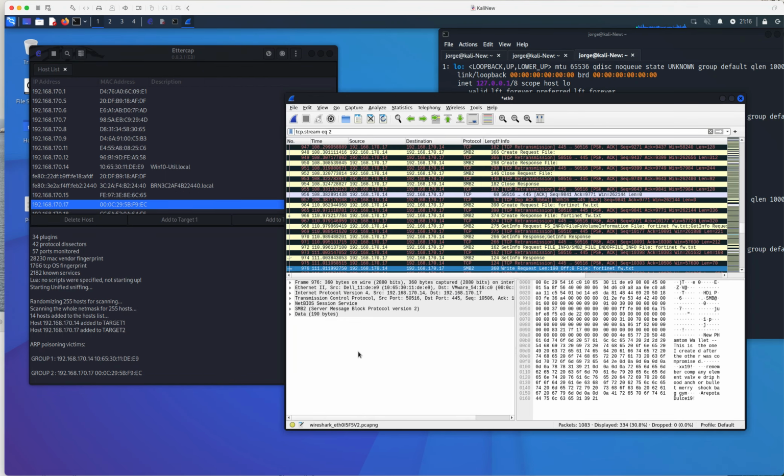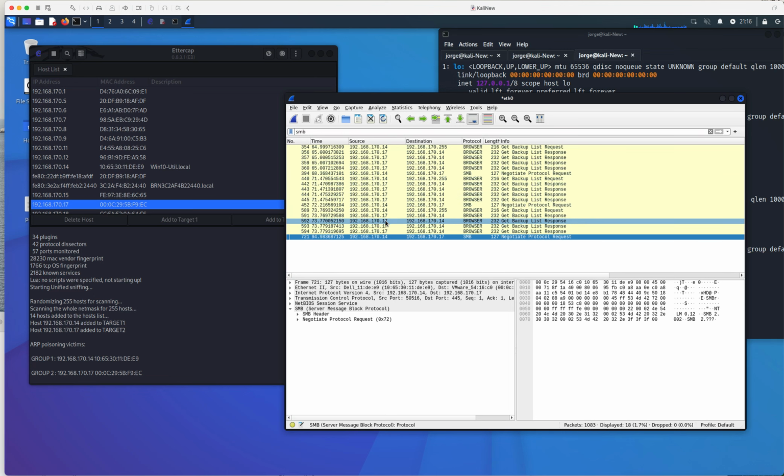Now, if the information is going over a telnet, it's going to be the same thing. If the information is going over FTP, it's going to be the same thing. That's why it is better to use secure versions of those protocols like SSH or secure FTP. But this is how you're going to be able to do this.